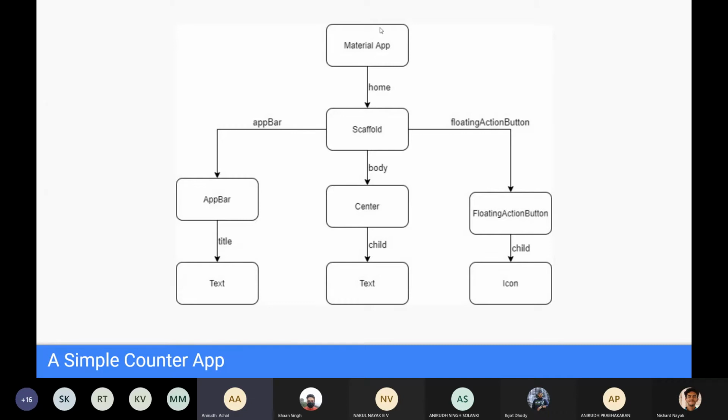So we have here the main material app, which, like we had seen before, is our main parent widget, which has the property home. And this home is set to be a scaffold again over here, the scaffold widget. Now the scaffold widget has properties like the app bar, body, and floating action button, which we are all setting to their respective widgets over here.